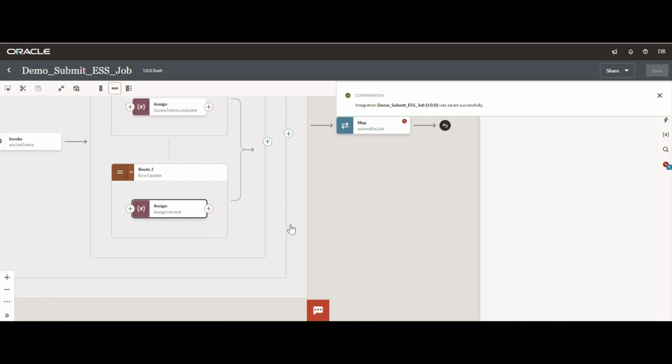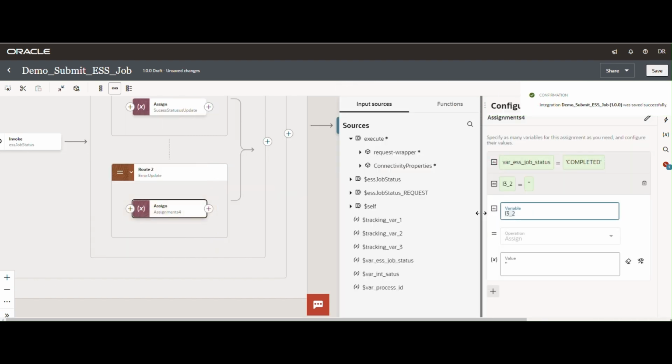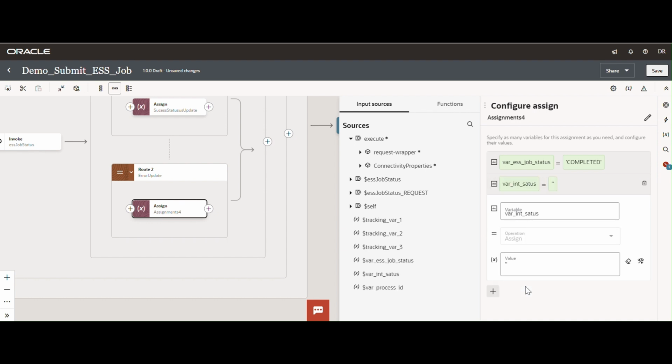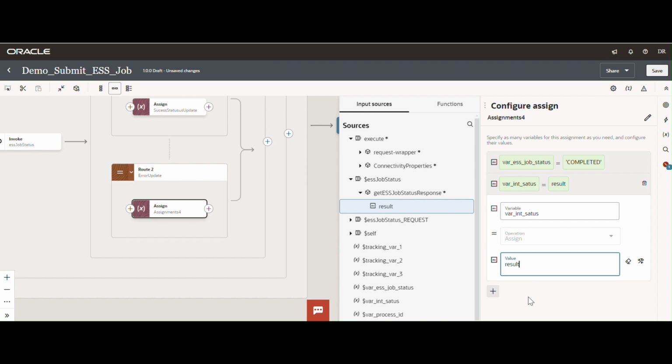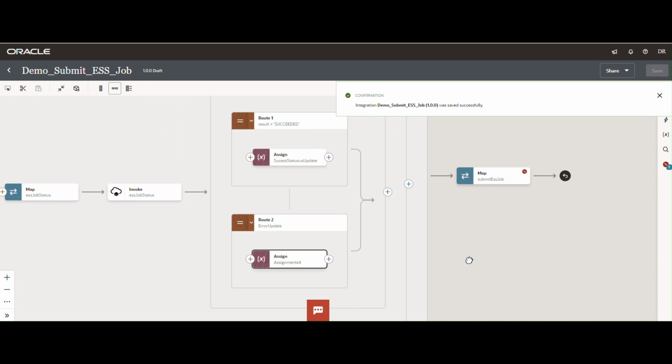Okay, we need one more variable, that is for integration status, right? You can check the integration status. In case of failure, you will get a failure response. Okay, from the get ESS job status response, you can take the status. That's it. Save.